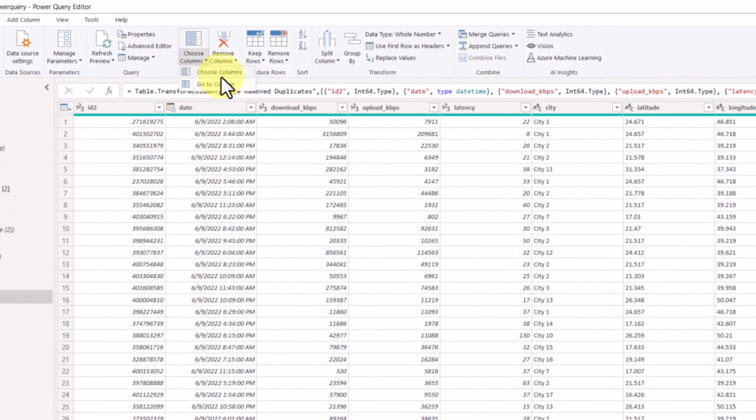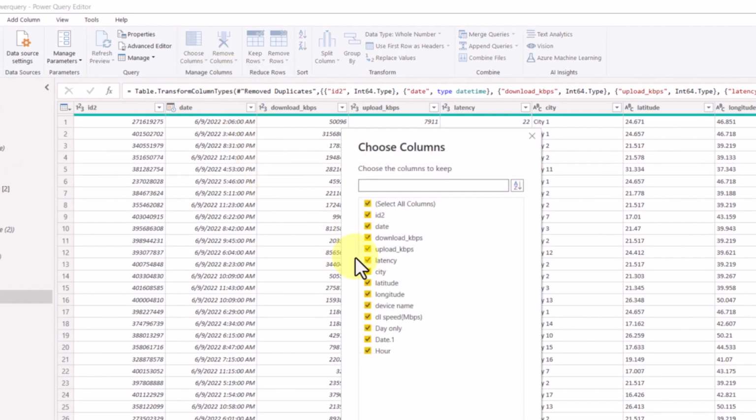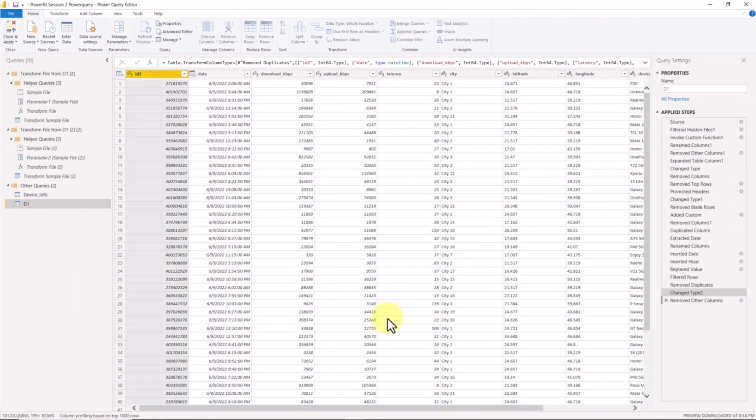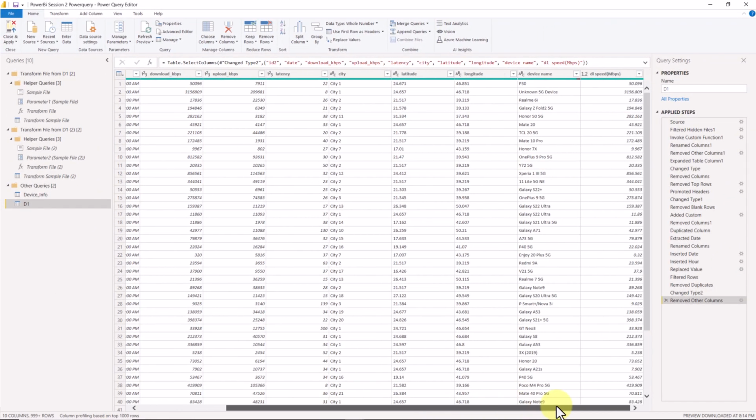And also this is Choose Columns. For example, if I click Choose Columns and decide to remove this particular date one and hour from my data, which are the last three, I untick them like this and click OK. Now you'll find that these three columns have been removed. If you want to revert it back, you can just remove the step from the bottom down here.